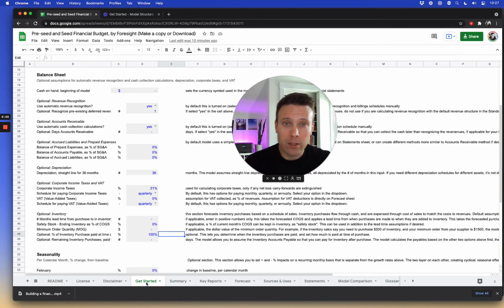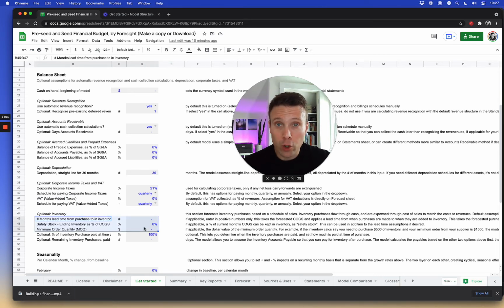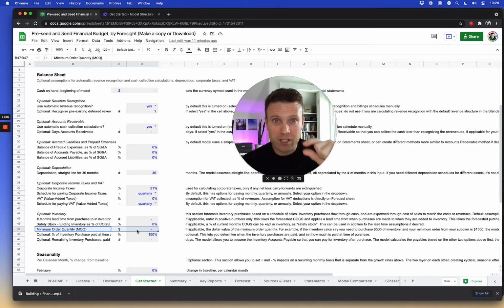Now, how does it do that? Well, there's a couple of inputs on Get Started to do that, used concurrently. So you can either say there's a number of months lead time from when an expense goes through cost of goods sold to when you actually have to purchase the inventory. You can say there's a safety stock. Maybe you want to keep a certain percentage of COGS always in balance, and so the model automatically makes purchases whenever it needs to keep that safety stock. And then perhaps you have a minimum order quantity in terms of dollar or currency terms. So maybe you can't make really small inventory purchases, but you need to buy in bigger lots. It'll calculate when inventory purchases are necessary, and it'll buy them in the minimum order quantity lots that you assume directly in here.